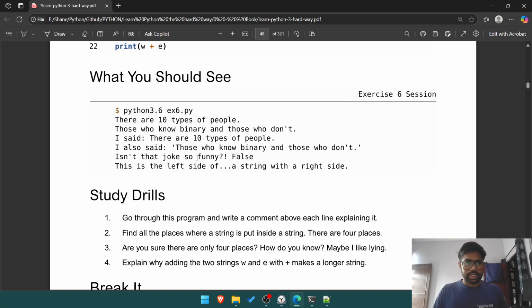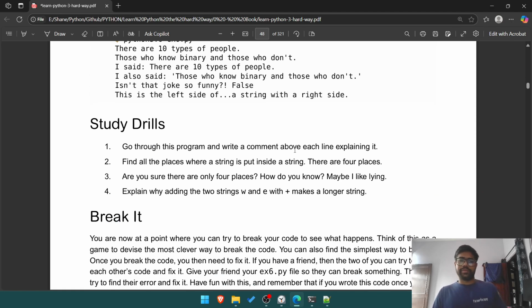So what should you see? Study this. Go through this program and write a comment above each line explaining it.